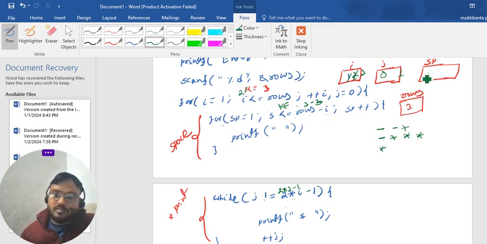Then J becomes 1 now. Again it will print another star. J becomes 2 now. Again it will print another star. J becomes 3 now. It will print another star. J becomes 4 now. It will print another star. Then J becomes 5, and 5 is not equal to 5, sorry, condition false. It will come outside and take a new line.